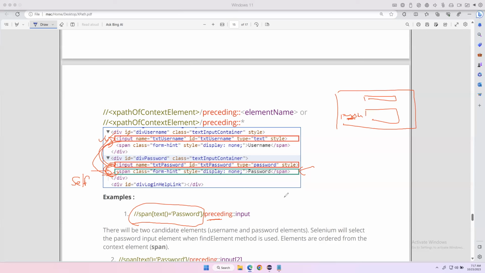Which element will it match? Obviously the first one, because we are not specifying an index. If I don't specify any index here, the first input box will be matched. If you want to get the second input box, how can we get it? You can pass index number 2.